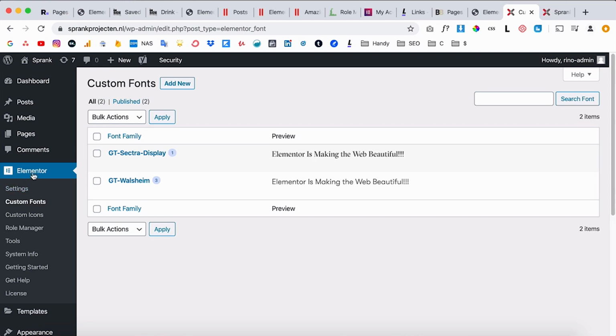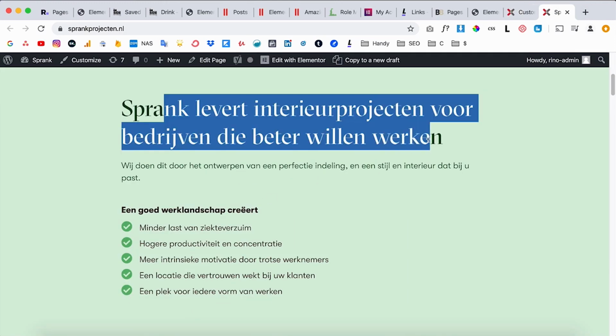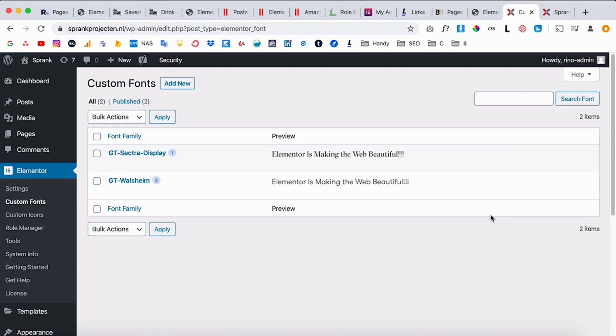So here inside of Elementor under custom fonts, you can upload your own fonts. And as you can see, this font is the font that I used for these titles. So this is also one of those features that you really want if you're gonna work for clients, because sometimes they have their own brand font and you want to use that on the website. So that's the last thing of the functionality that I wanted to show you.